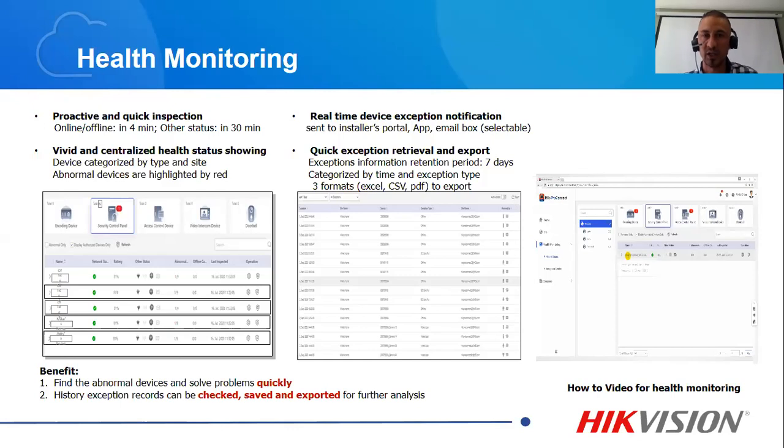So the notifications are live all the time. The installer is able to view and receive the notifications quickly. If he receives a notification, for example, that there's a hard drive issue or an IP exception, he's able to log into HikProConnect, change the physical IP address, format the hard drive, and do everything from one particular portal without even being on site, if he has authorization to do so.